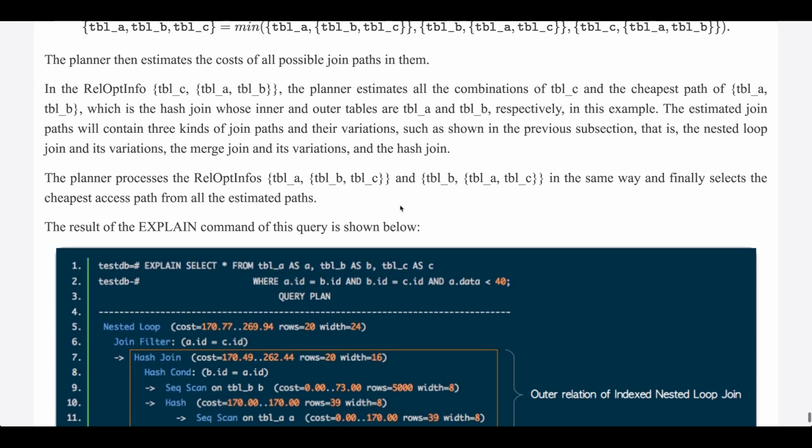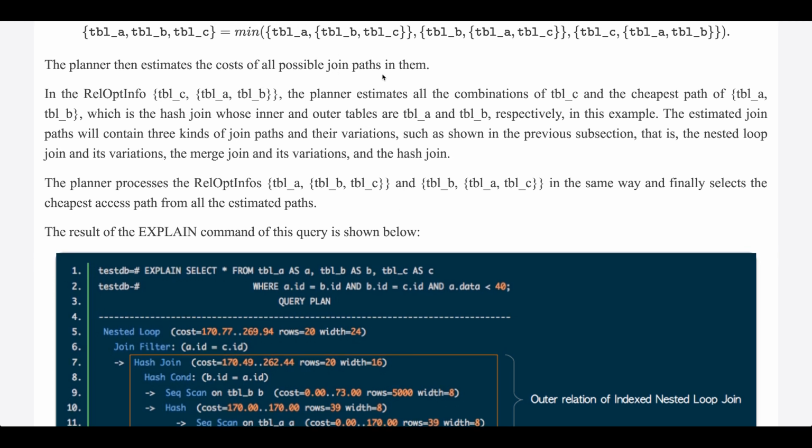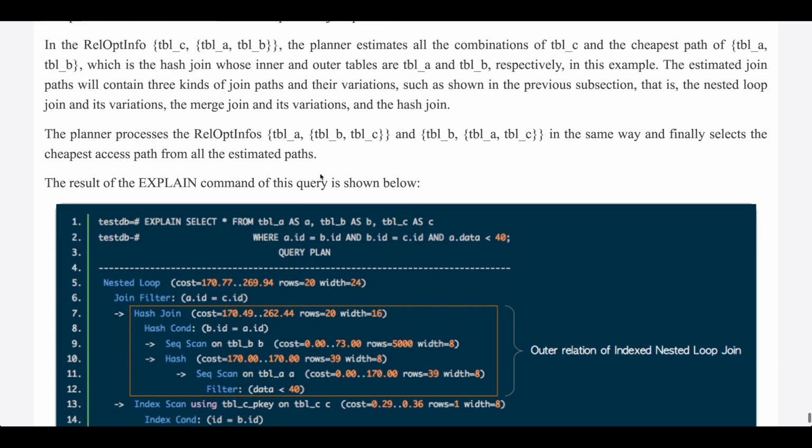The planner then estimates the costs of all possible join paths in them. In the RelOptInfo table C to table A, table B, the planner estimates all the combinations of table C and the cheapest path of table A, table B, which is the hash join whose inner and outer tables are table A and table B respectively in this example. The estimated join paths will contain 3 kinds of join paths and their variations, such as shown in the previous subsection. That is, the nested loop join and its variations, the merge join and its variations, and the hash join.